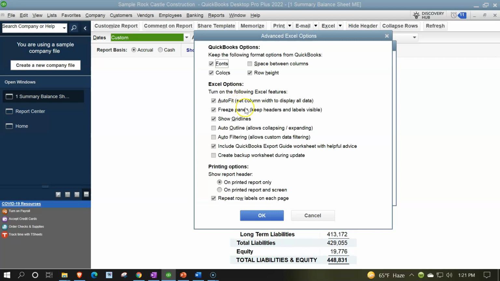We have the auto fit, set column width to display all data. So I'm going to keep that. Freeze panes. This one I don't like. So that's the one I was looking for. I'm going to unfreeze those. Those result in frozen panes when you export them to Excel, which to me are not that useful typically. Show grid lines. I like to see the grid lines, so I'm going to keep that. Auto outline allows collapsing and expanding. Auto filtering allows custom data filtering.